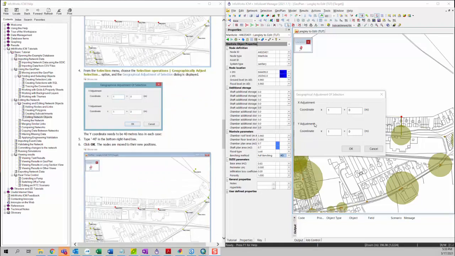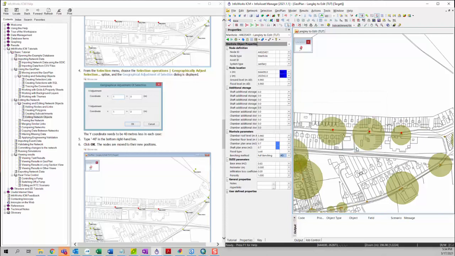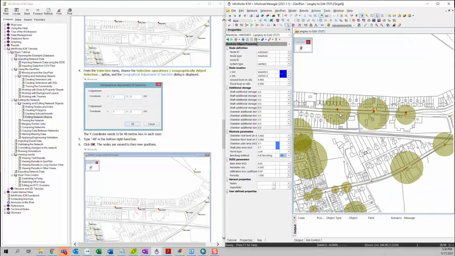So we want to change this field from 0 to negative 40. It means that we are going to multiply our current Y value by 1 and then add negative 40 to the value. And then we can click OK. As you can see here, the three nodes are moved to the south by 40 meters.